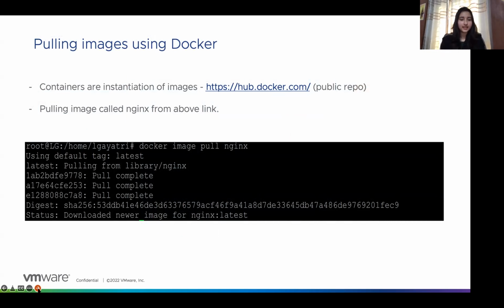Now, let us discuss in depth how these images are managed on Docker Hub and pulling the images using Docker. Like we have already discussed, Docker provides a public repository known as Docker Hub, which can be accessed using hub.docker.com. If we look at this snippet for pulling the nginx image from Docker Hub, currently I do not have the nginx image installed on my system. So we can use docker image pull and the image name.